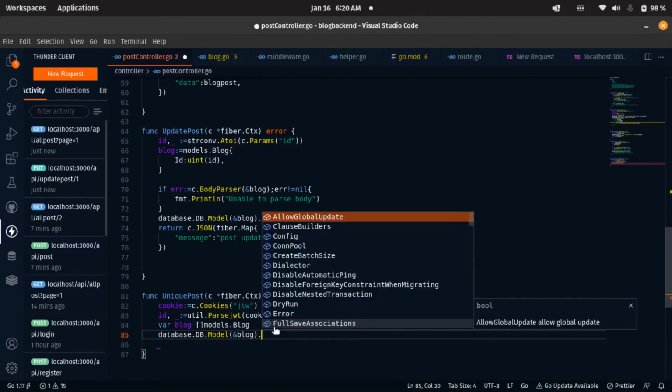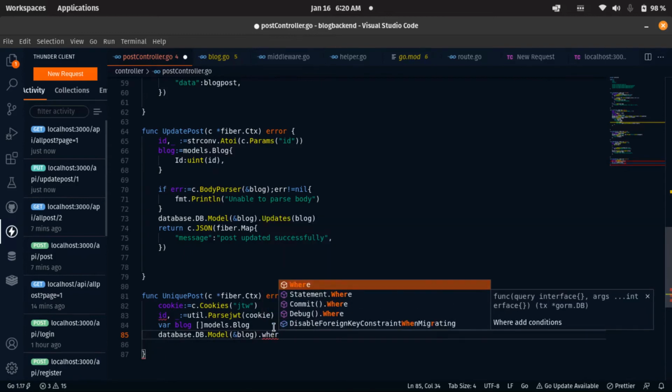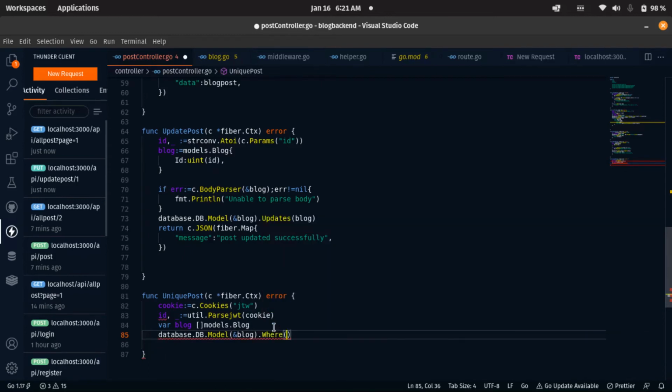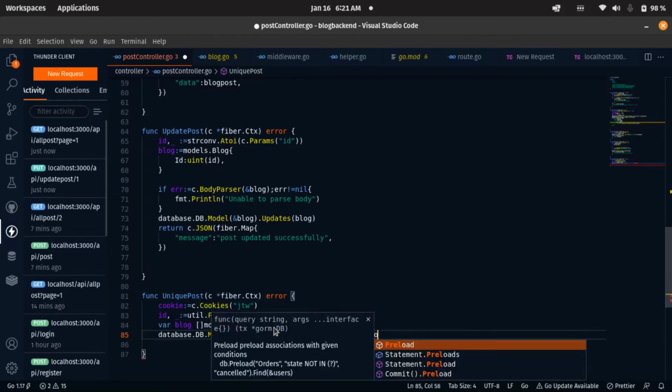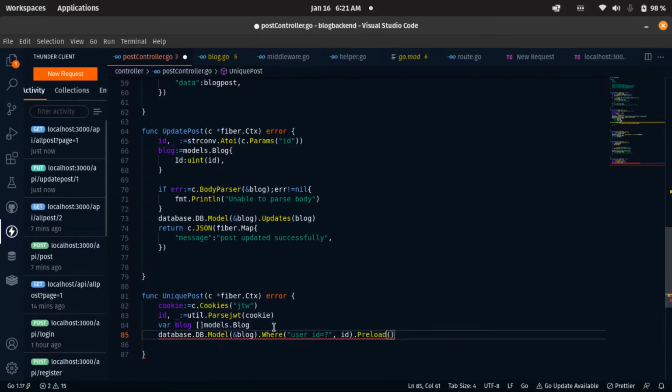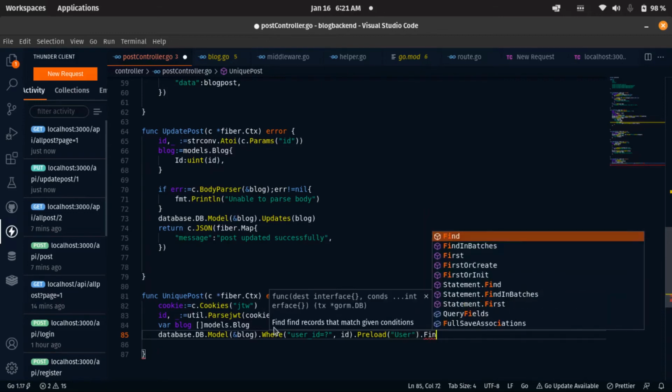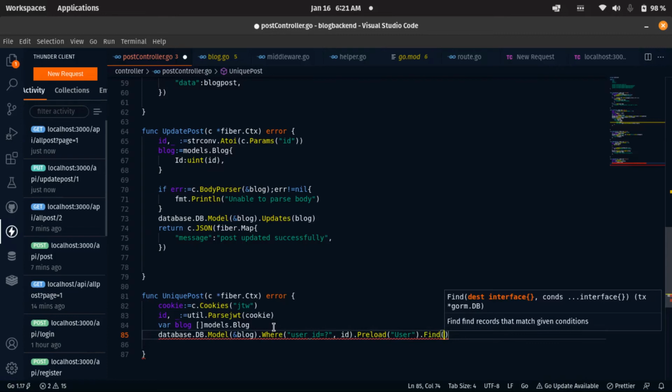We're going to say dot Where, where the user underscore ID is equal to the ID of the authenticated user. Then dot Preload, we need to preload the User along with the post now. User should be in capital letter. Then we have dot Find. We want to find if that user ID exists in our blog table.